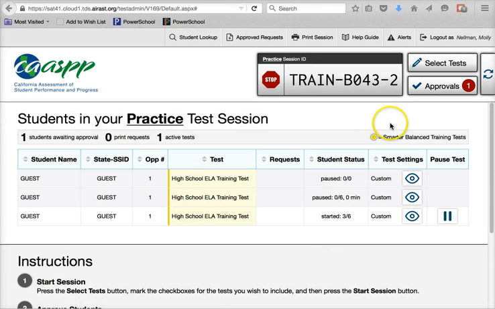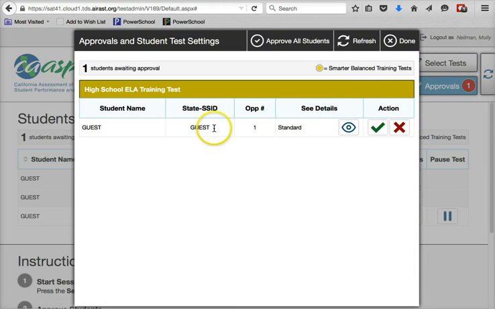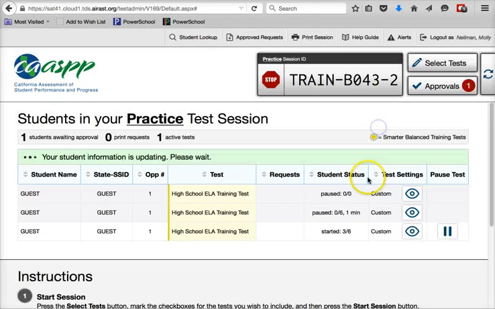As you can see here, I always need to look up at my approvals button. If there's a number within the red circle, it means that there's at least one student, or it will tell me how many students are waiting to enter this session. So I need to click on the approvals button, check out the student information, and allow them to enter the session.